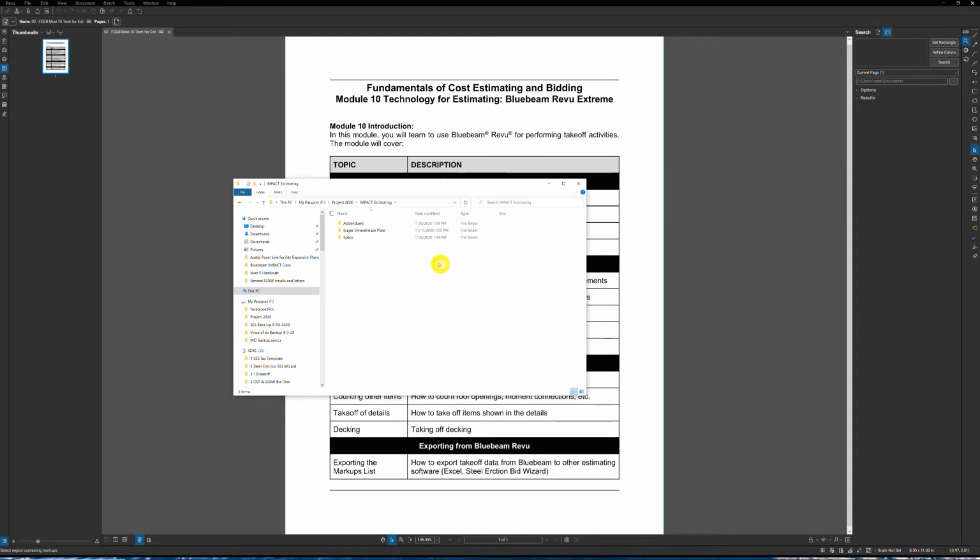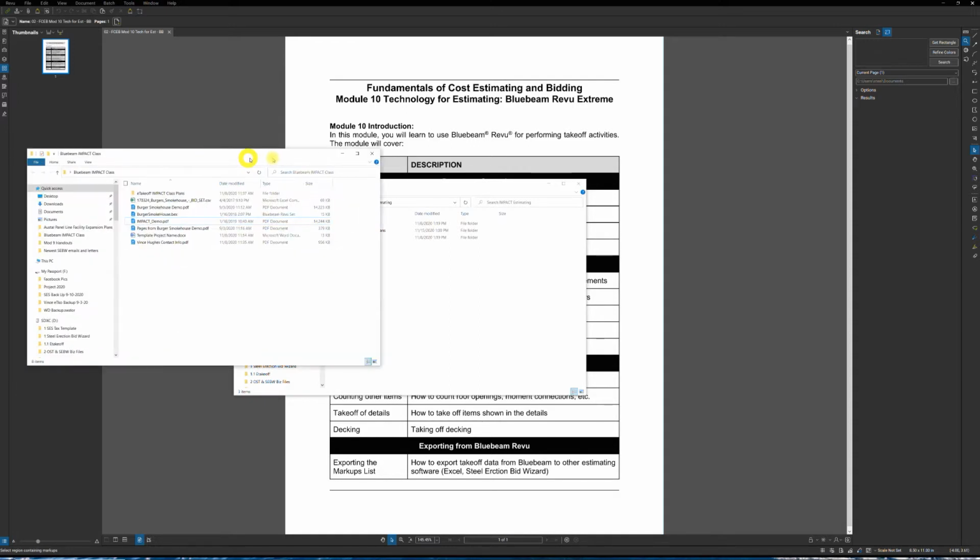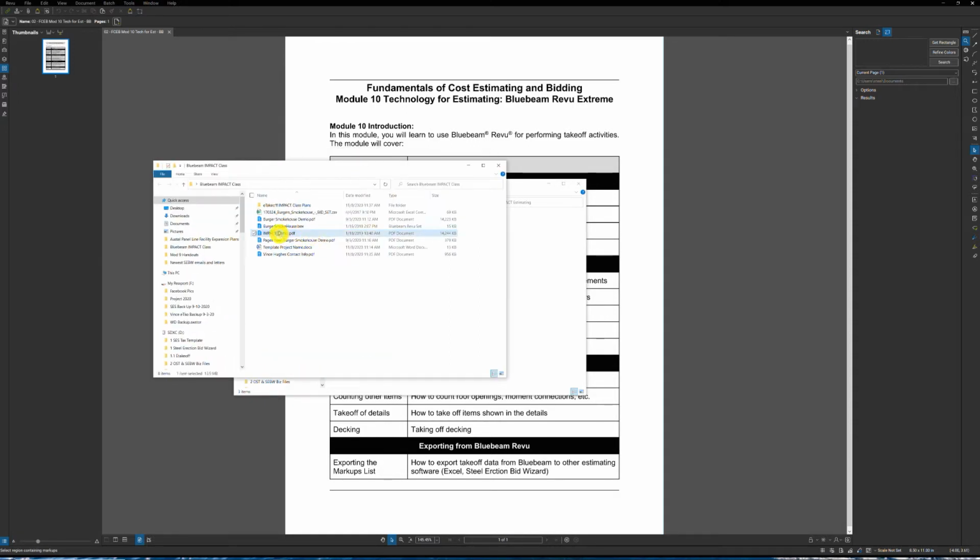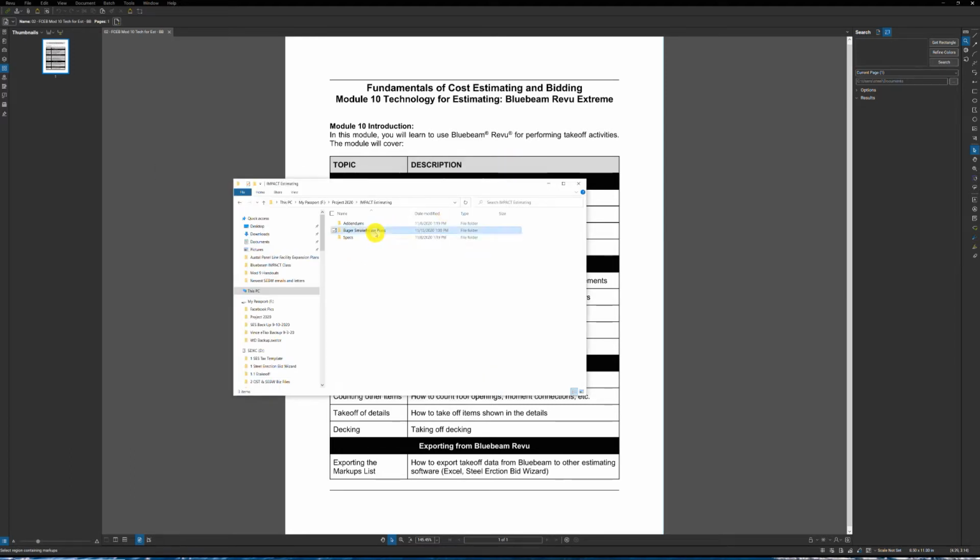So basically, once we have those set up, whether you get your drawings from a plan room or somebody emails you a PDF, whatever that may be, all we have to do is grab the drawings that they sent us, we copy it, and then we're going to paste it right into the plans folder in our job folder. Very simple process.